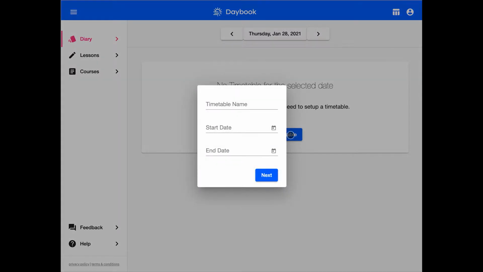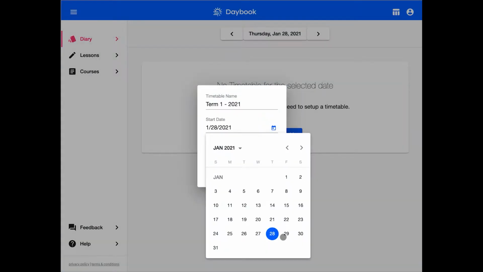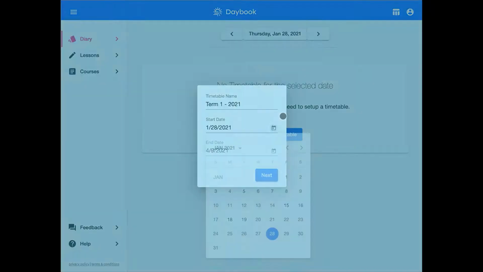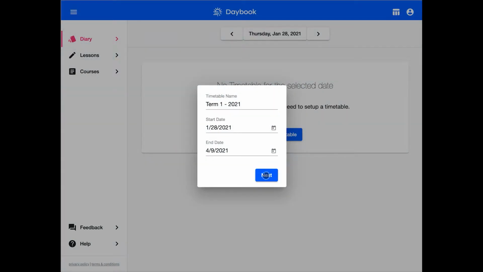This is going to step me through the process of setting up my timetable. I'm going to give my timetable a name. If I type term 1 in here, you'll notice that it's giving me a suggestion of term 1 2021, and this will automatically fill in dates for me based on government schools for term 1. If you're in a private school or for some reason your starting date is different, you can change that just by tapping on the calendar icon here and selecting a different date. I'm going to leave it as is for the purpose of this video, and I'm going to press next to continue.